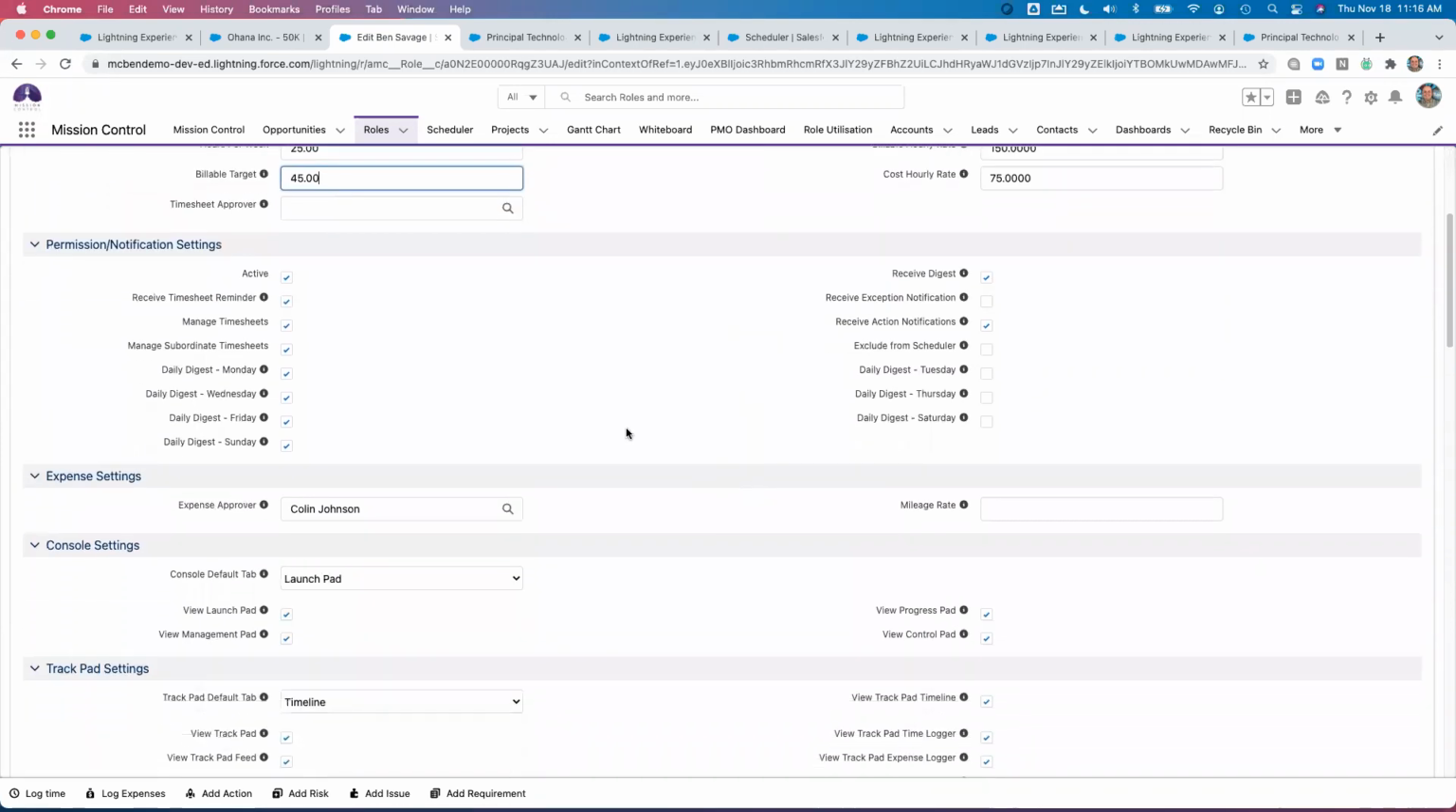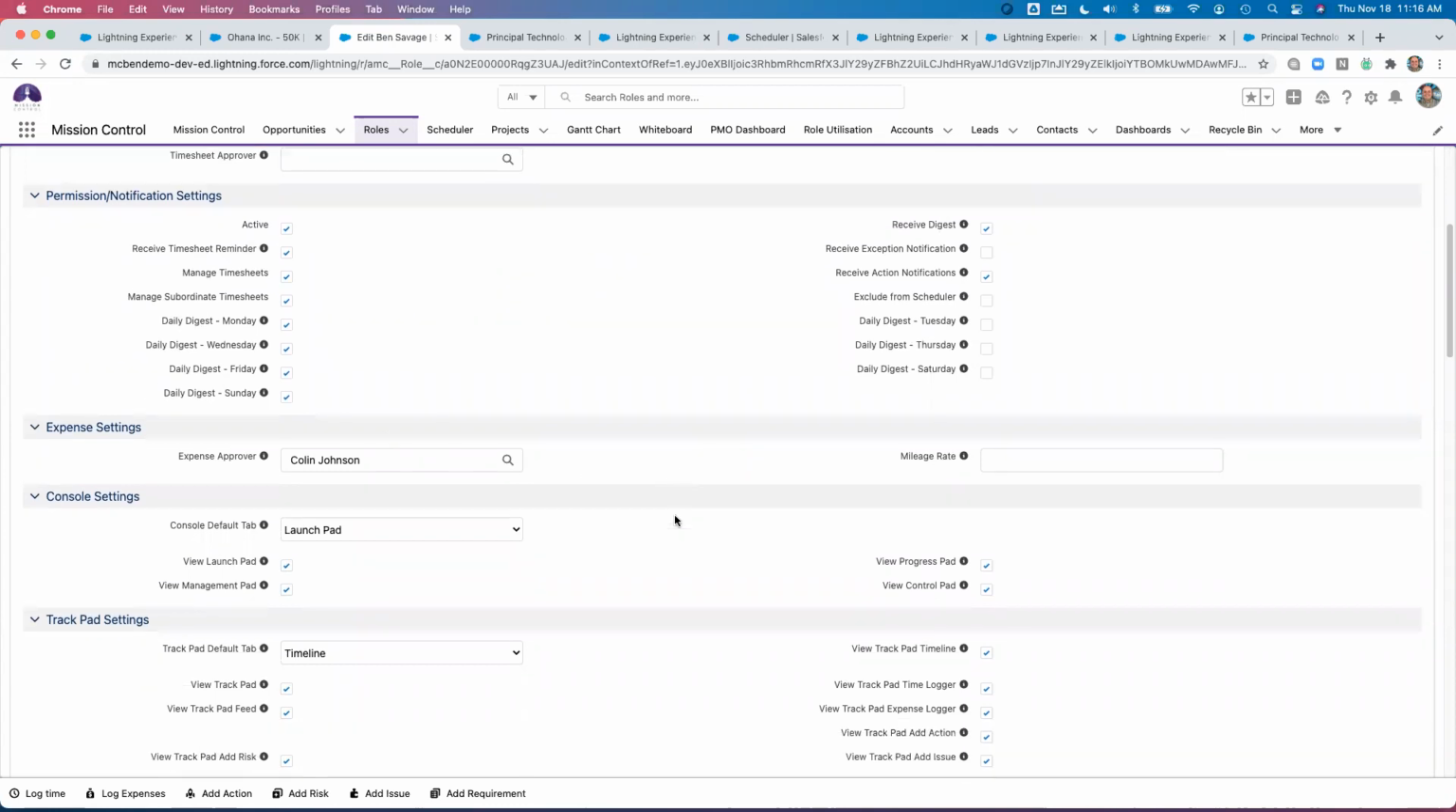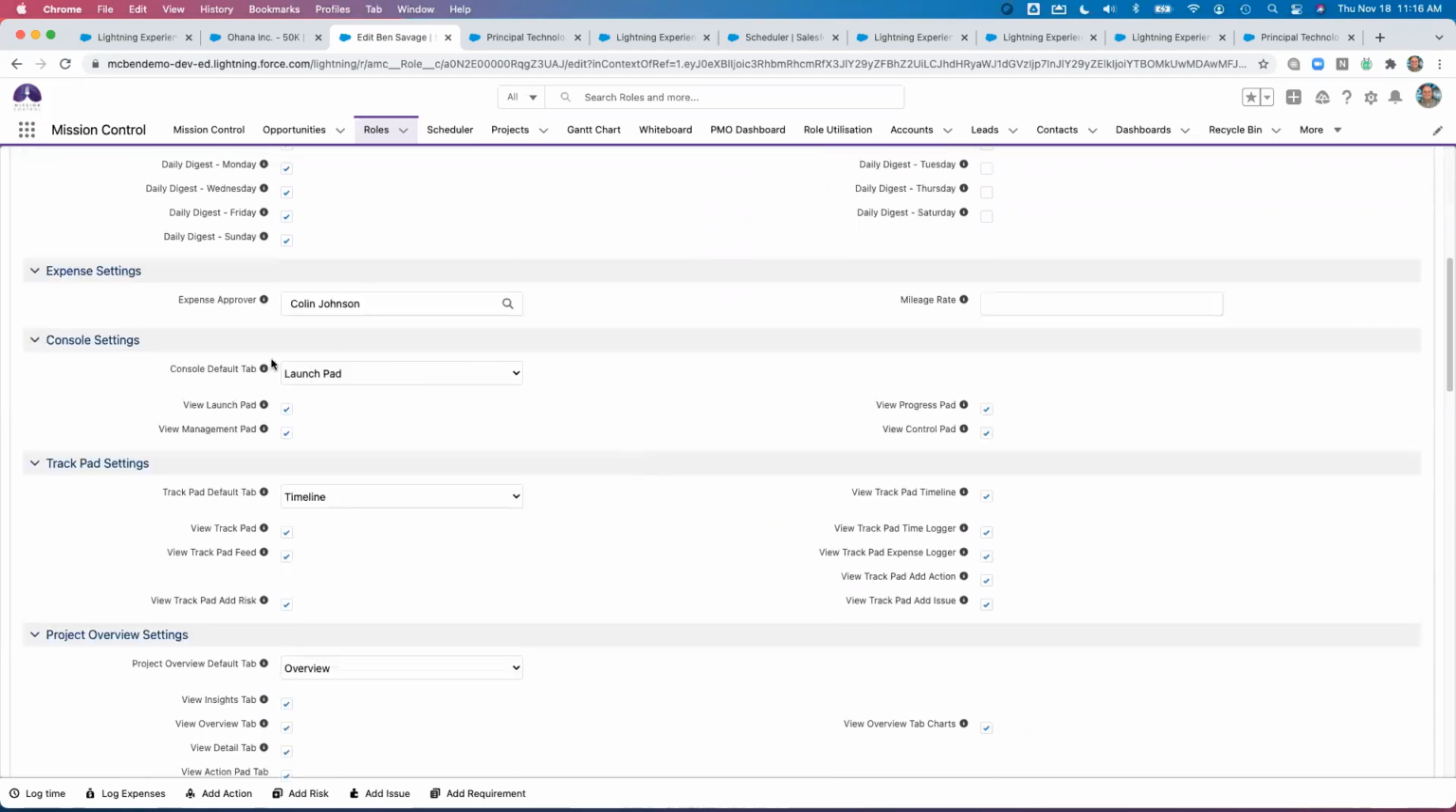For the rest of the details through here, you can put in their different rates that you've got for them. And here you've got the ability to set up some of our notifications. I can put in who their expense approver is and mileage rate. Here you can give access into what you want them to see in the console. For example, if I wasn't a manager, I could turn off the management pad.